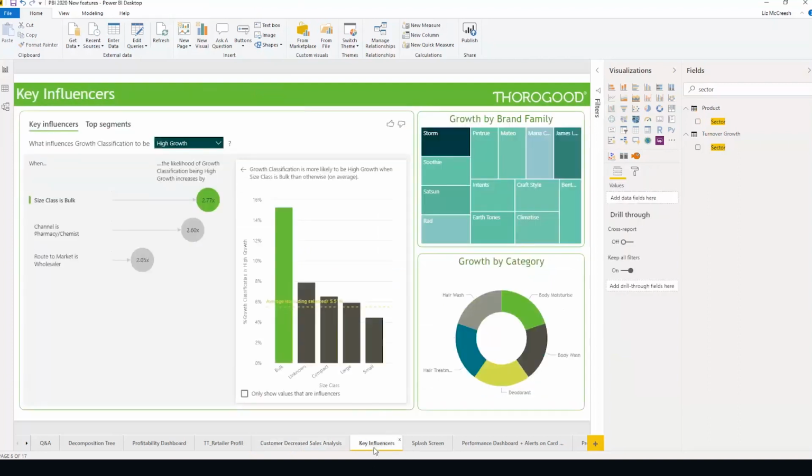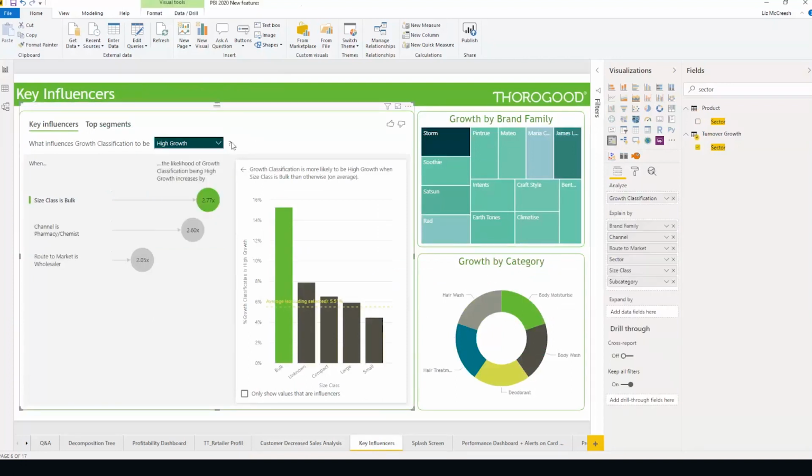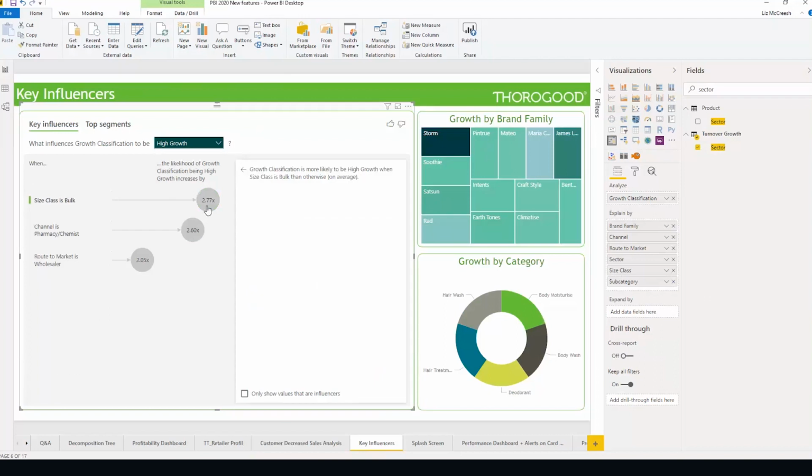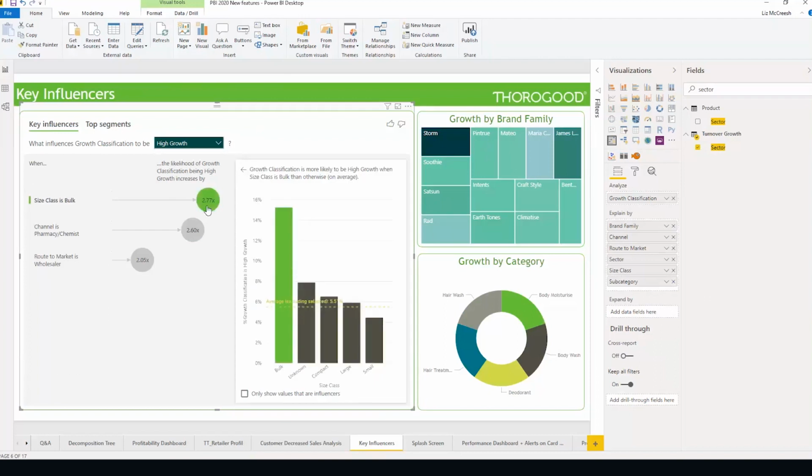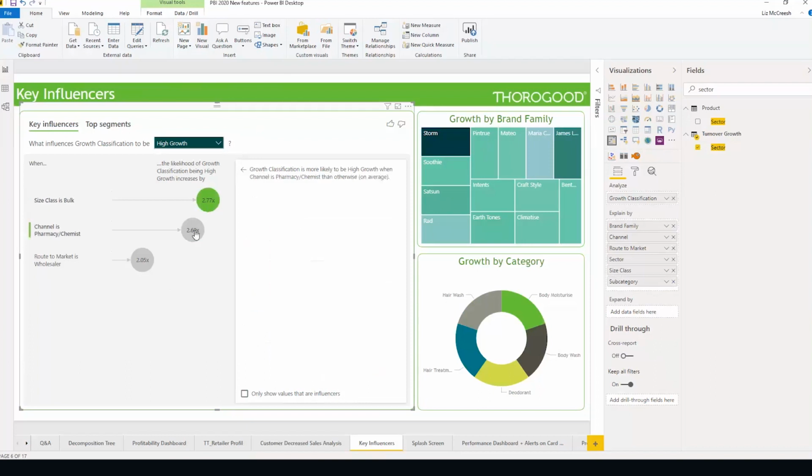So here I've set up a classification where I've grouped my turnover into high, no change, a little bit of growth or a decrease. If I look at the high growth, what this key influencers is showing me is which single attribute is having the biggest impact on my high growth. So we can see here with the size class bulk that you are nearly 3 times as likely to be in that high growth bucket if you're in the bulk size. And you can see that based on the average, it is a lot higher.